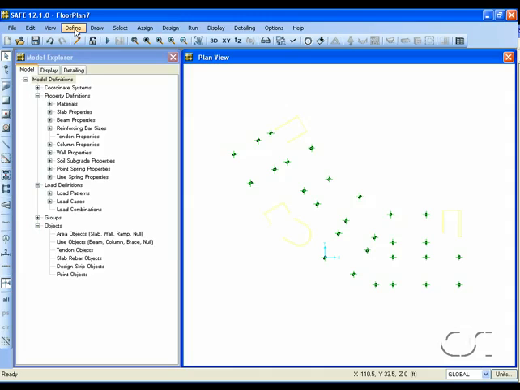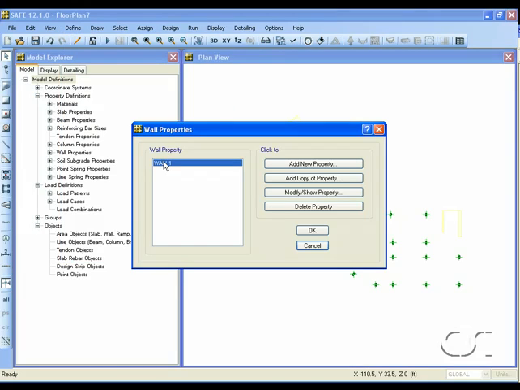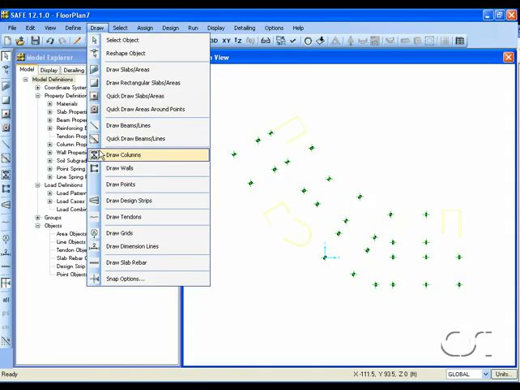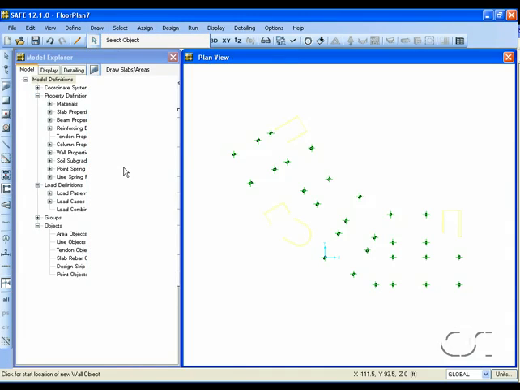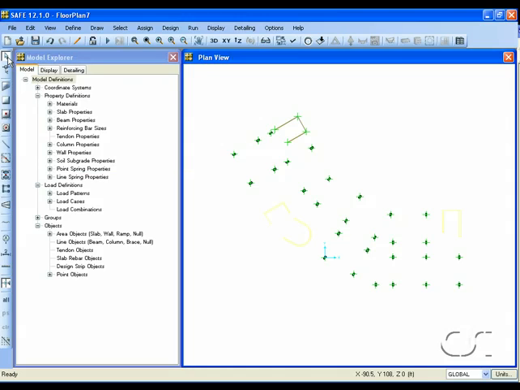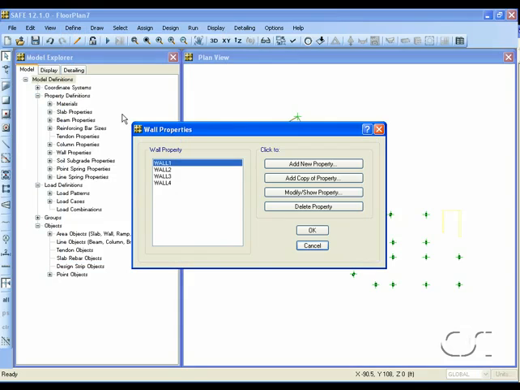Checking the wall properties, we again have a single default wall property defined. Select the Draw Walls command and this time hold down the Shift key and window around the wall polylines. SAFE converts these polylines to wall objects. A check of the property definitions shows that new wall properties have been created.